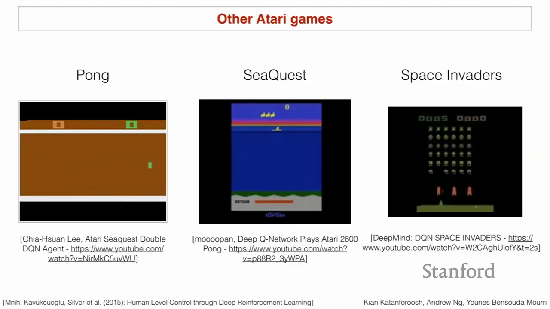Okay, so that said, I will show you a few more games that the DeepMind team has solved. Pong is one, Seaquest is another one, and Space Invaders that you might know, which is probably the most famous of the three.